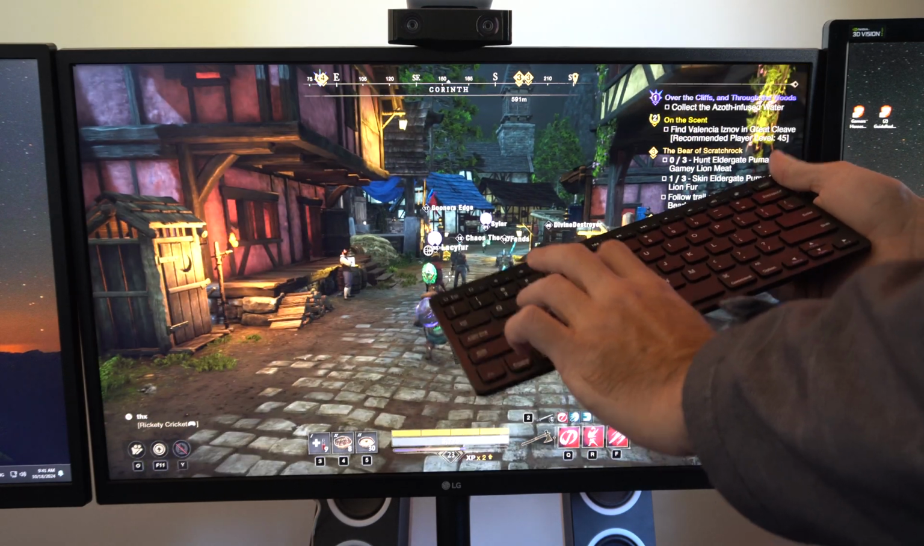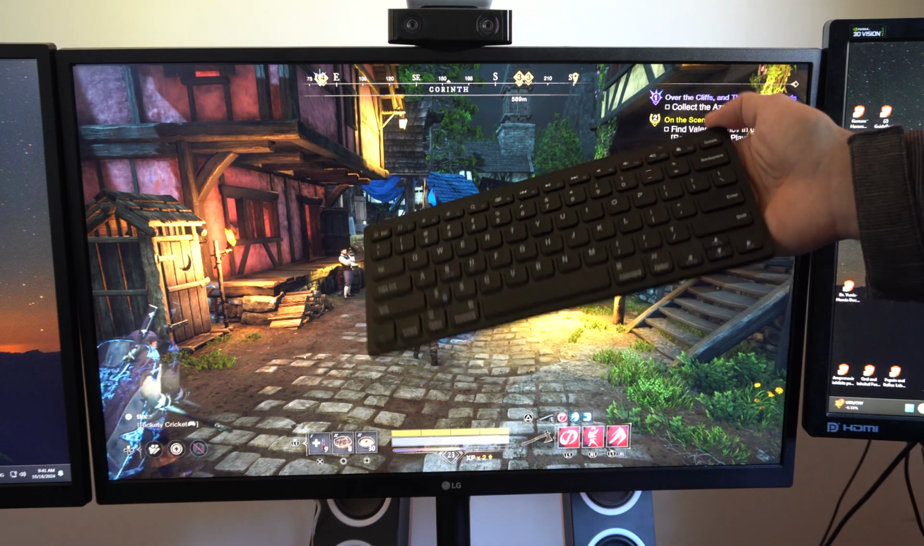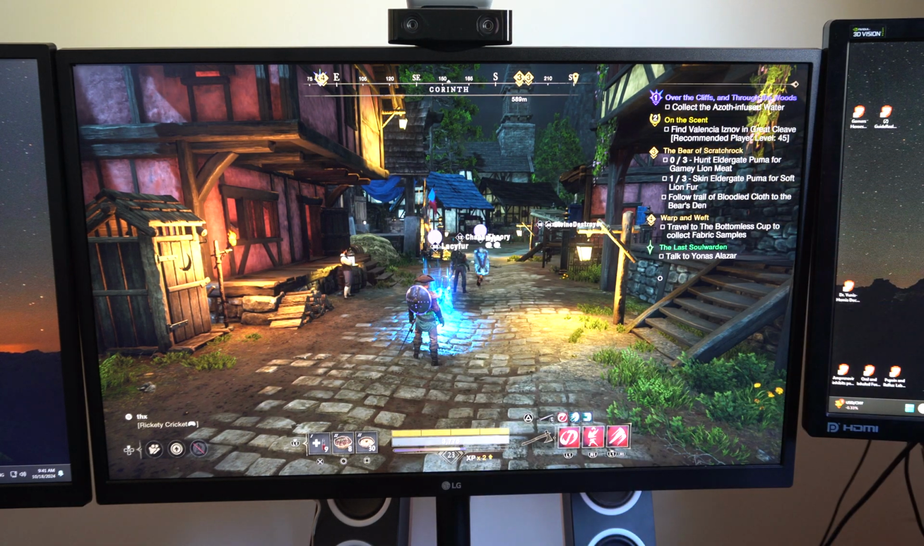So if you're playing an MMORPG, you definitely want a small little keyboard just on the side so you can start using this. But hopefully this video did indeed help you out.